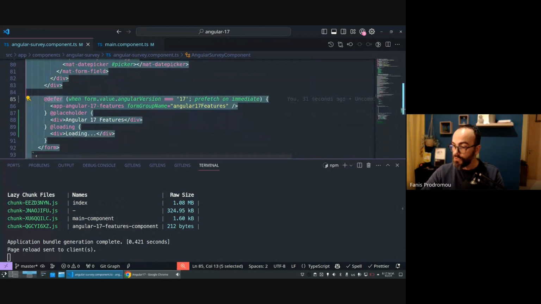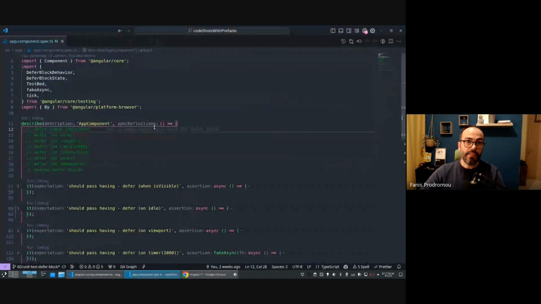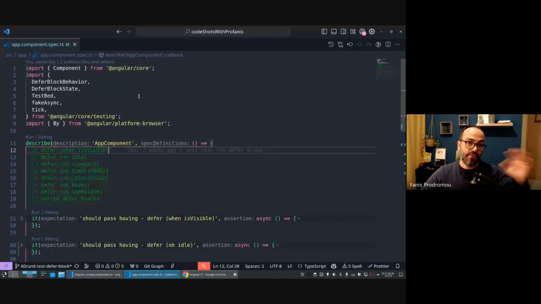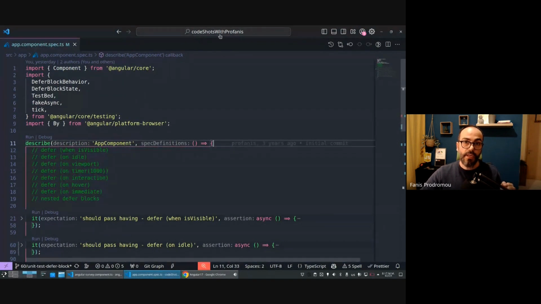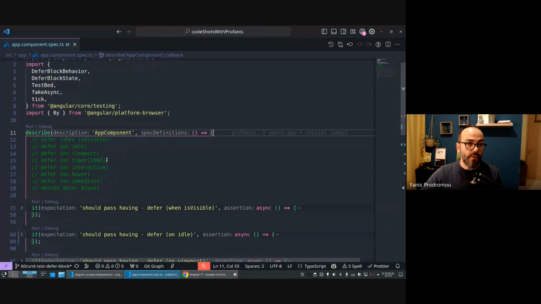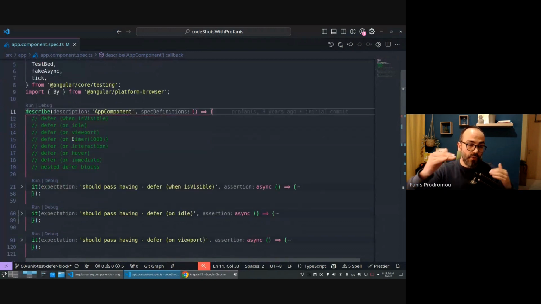And now let me switch to VS Code, and I will show you how to unit test that. Again, this code is part of a video that I have recently uploaded called Project with Profanis. I'm not going to explain everything in terms of how to unit test that, only the critical parts. What I have here is how to unit test the defer when it's visible, on idle, viewport, timer, interaction, hover, and immediate.